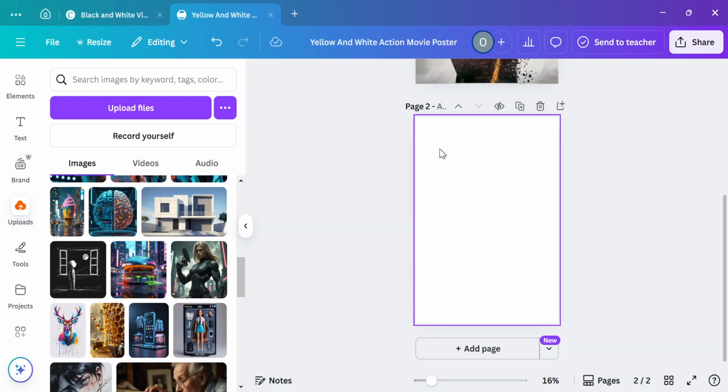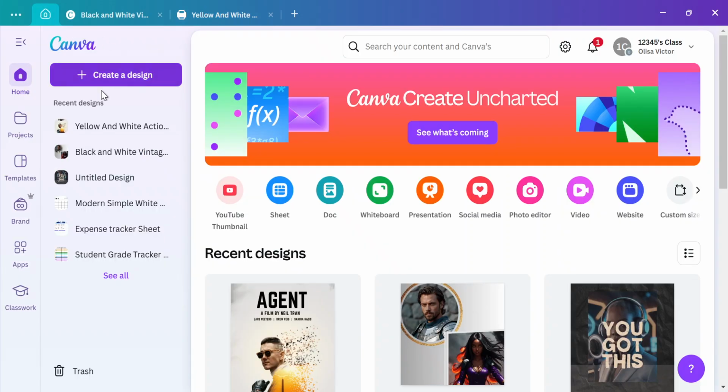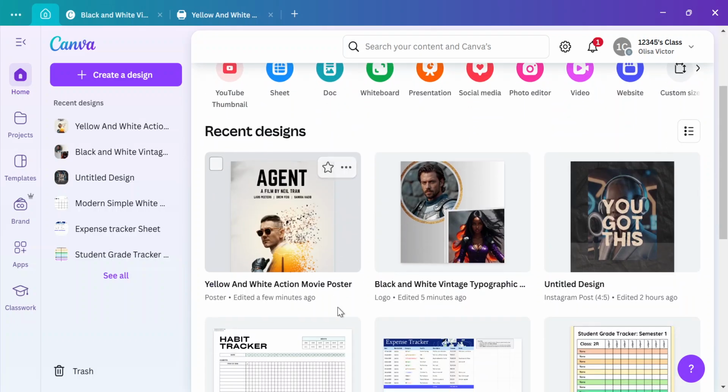So you have come to a place. So let me just start from the beginning. You can search for anything you want to create on Canva, and once you've selected, you can choose any of the social media photo editors or the templates.